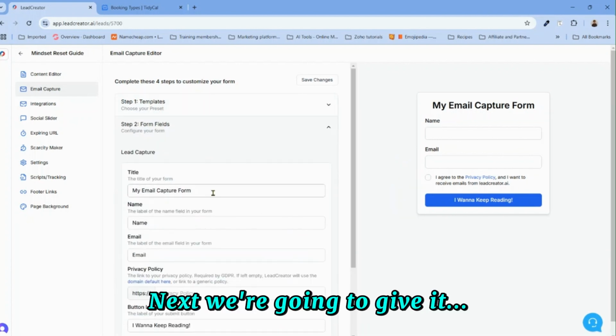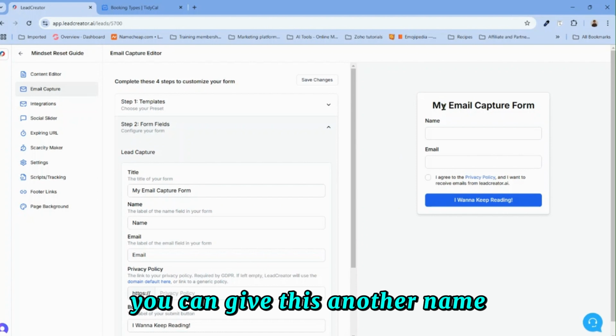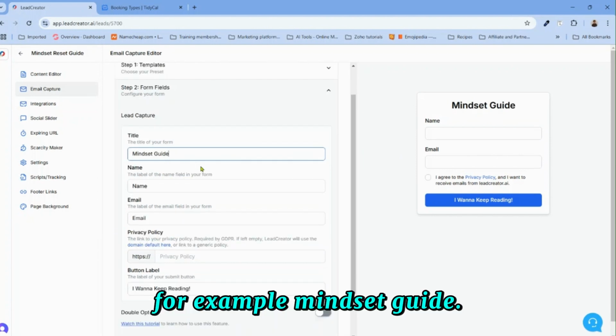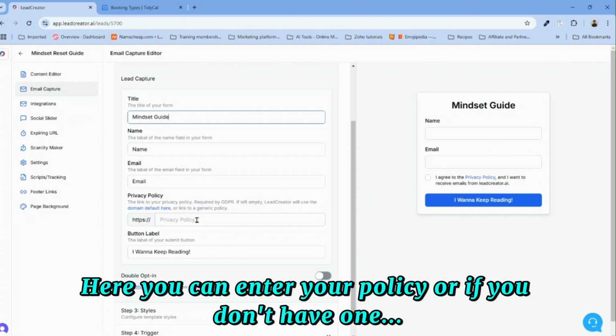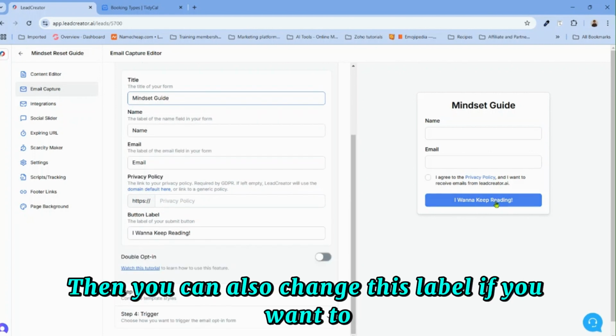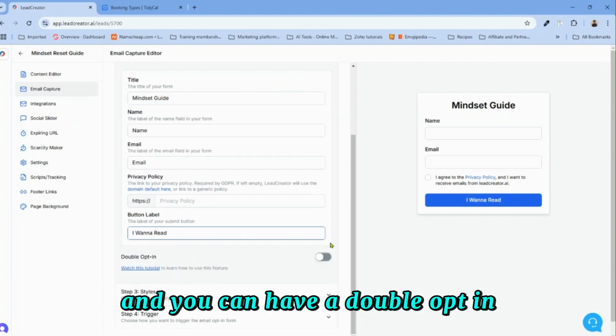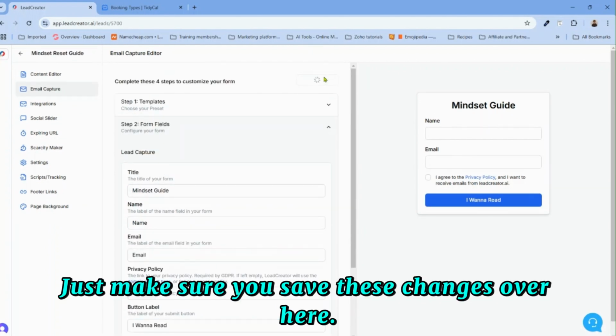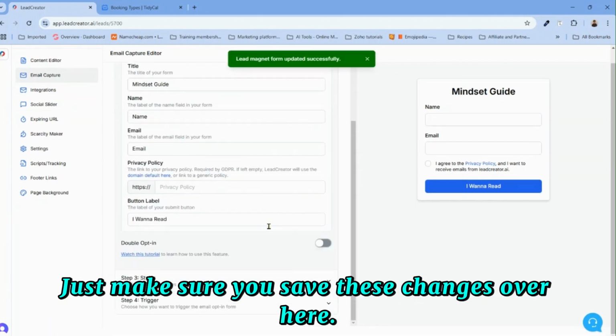Next, you can give this another name, for example, mindset guide. You can enter your policy, or if you don't have one, it will default. Then you can also change this label if you want to. And you can have a double opt-in to make sure you get the correct email address. Just make sure you save these changes over here.